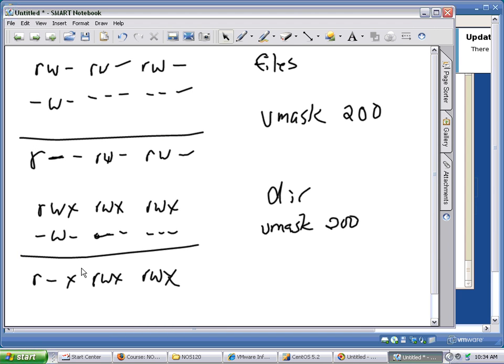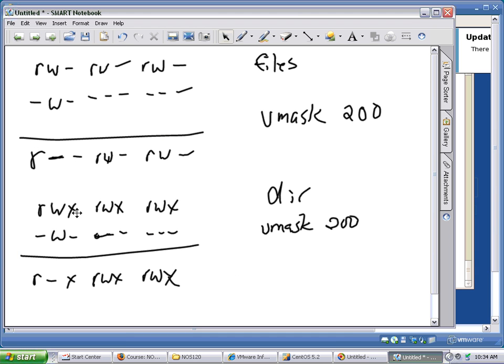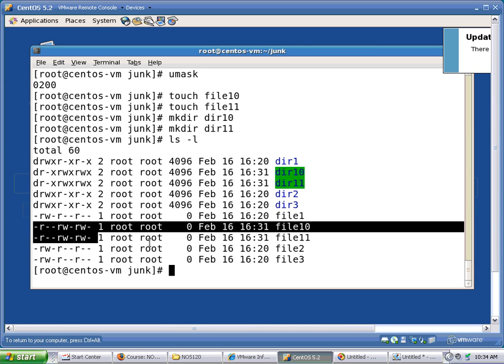Directory. Have I lost my mind? Yeah, the write for the owner, the user. So yeah, that did come out how we expected. And files should be 644. Probably a better way to express it. Files 10 and 11 have come out 644.